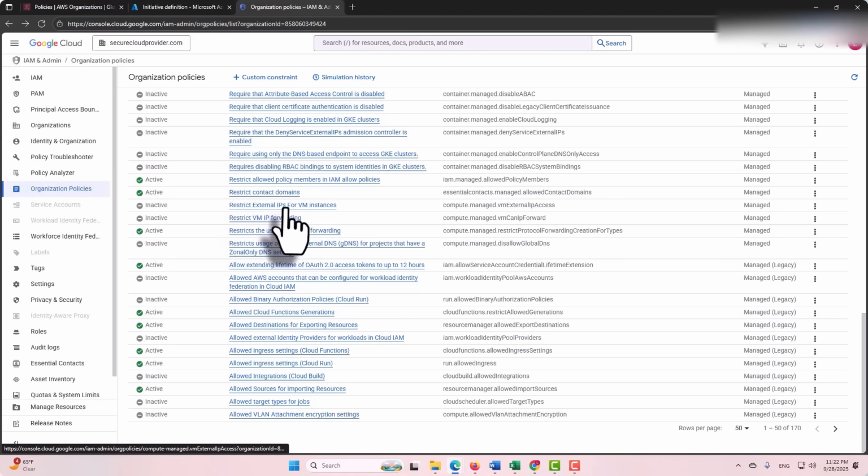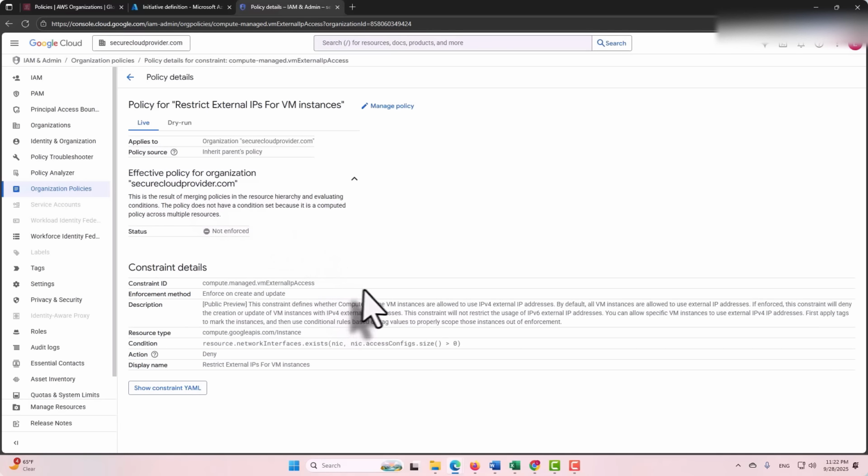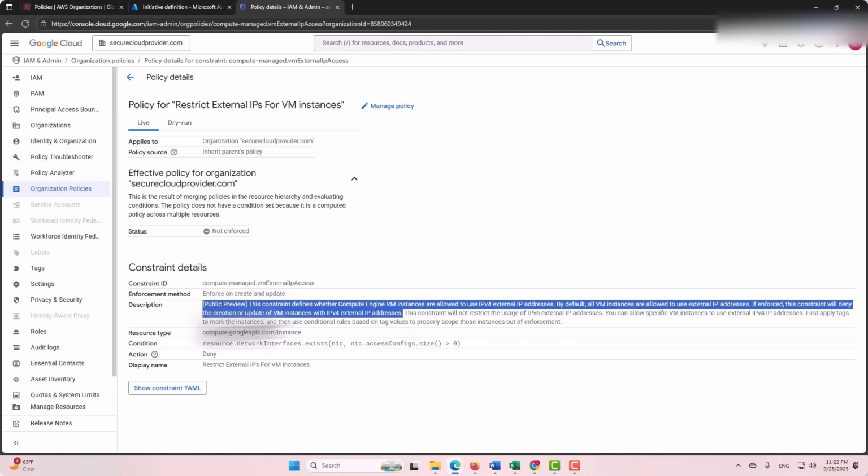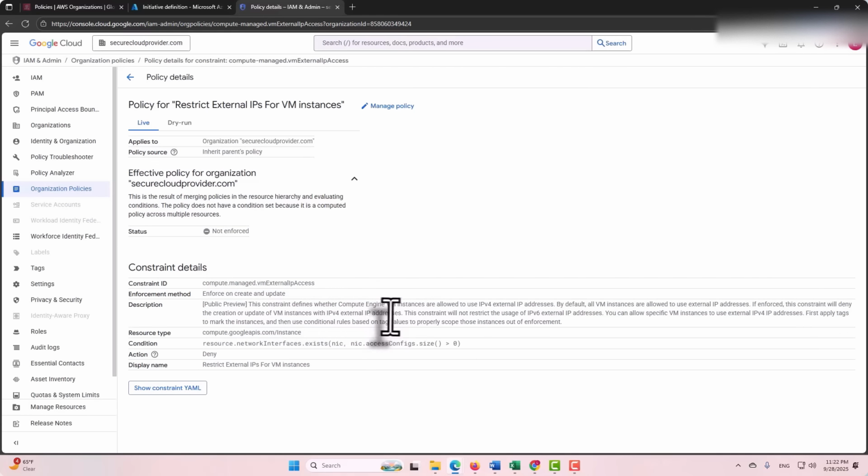So for example, restrict external IPs, you're going to be able to open it up and take a look at what it means, right? You're going to see what options you have here. This is in public preview. This constraint defines whether Compute Engine VM instances are allowed to use an external IP address. By default, they're all allowed to use an external IP address. If enforced, this constraint will deny the creation or update of VM instances with external IP addresses. So this is something that you would want to set if you don't want people to have compute engines that have public access, right? And that is definitely a best practice to prevent that.